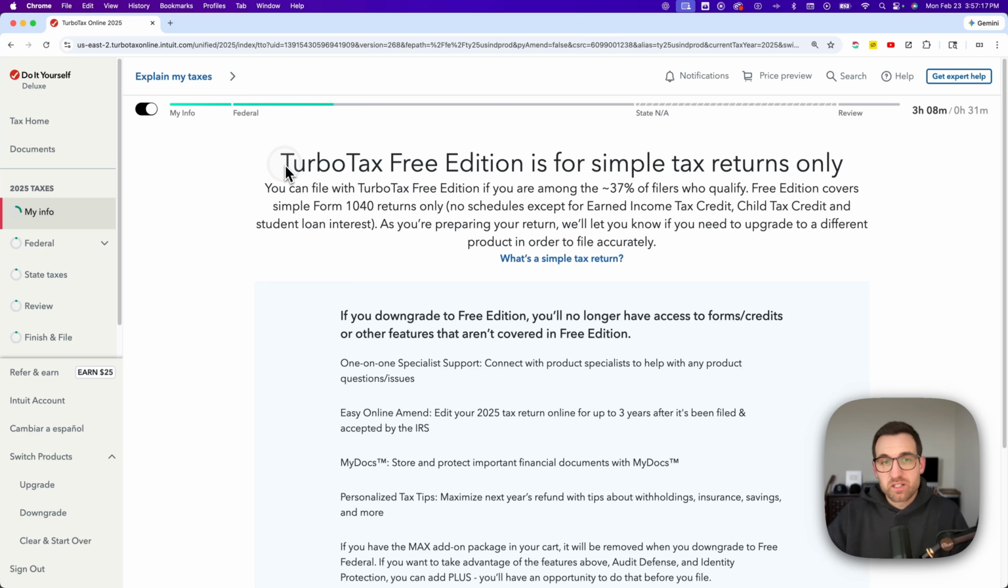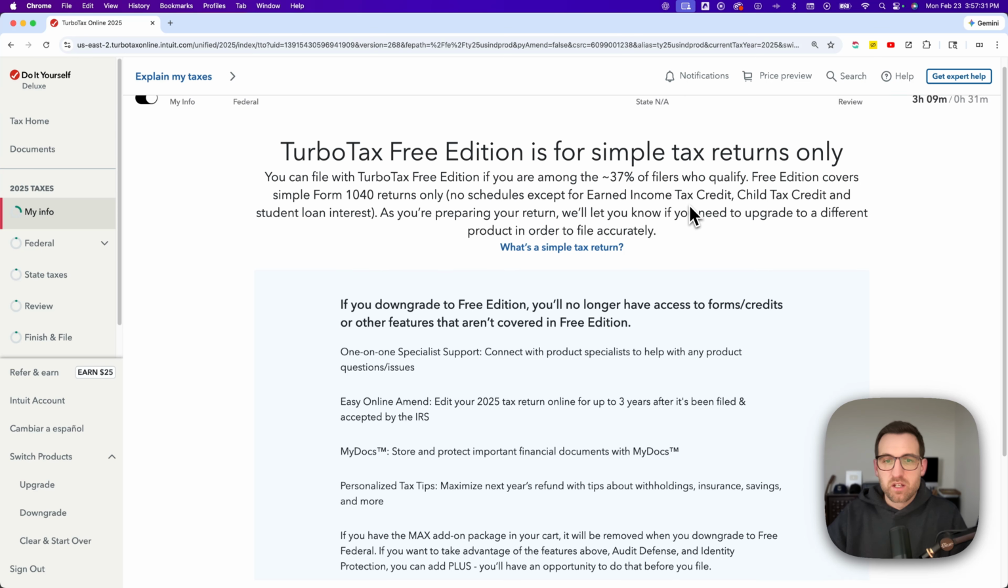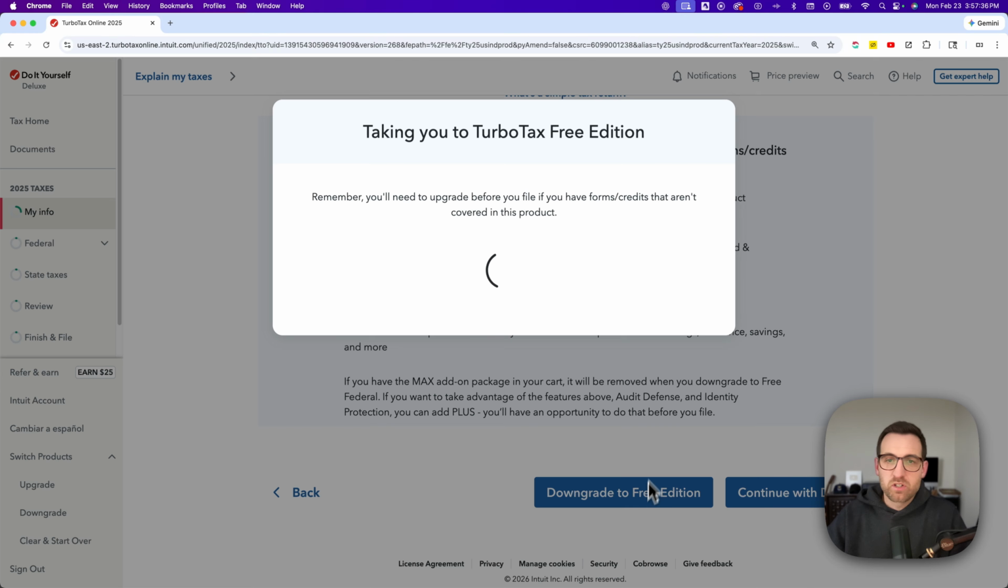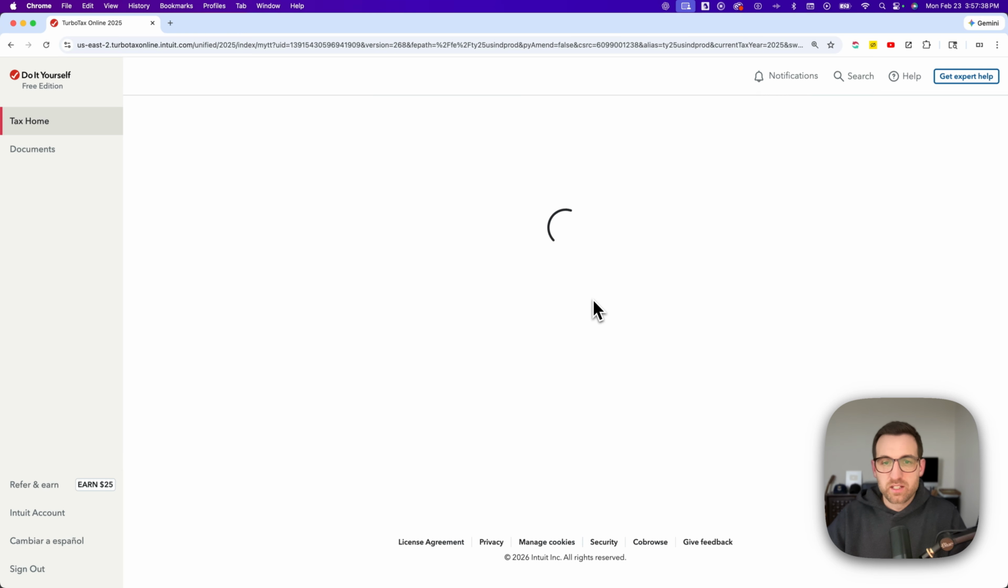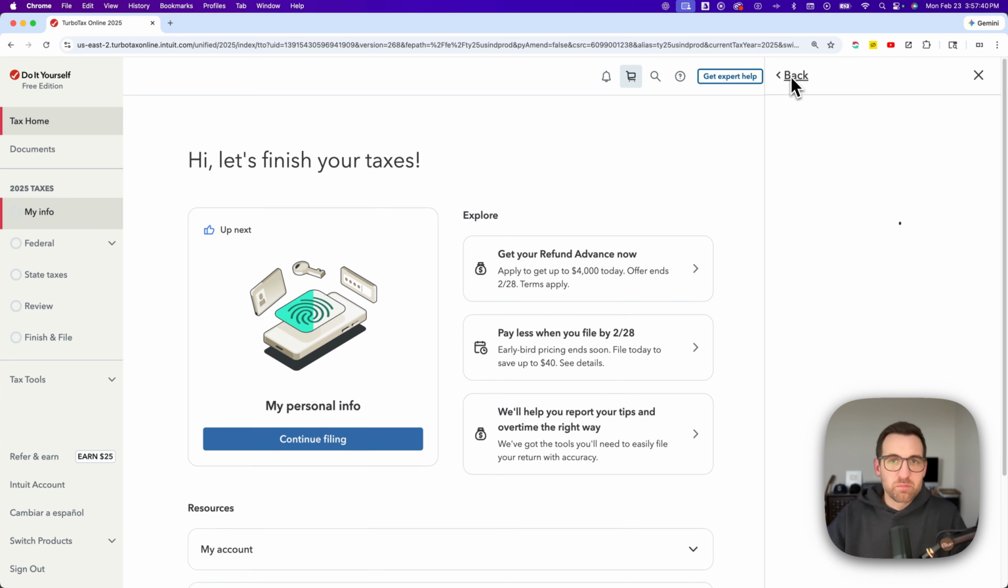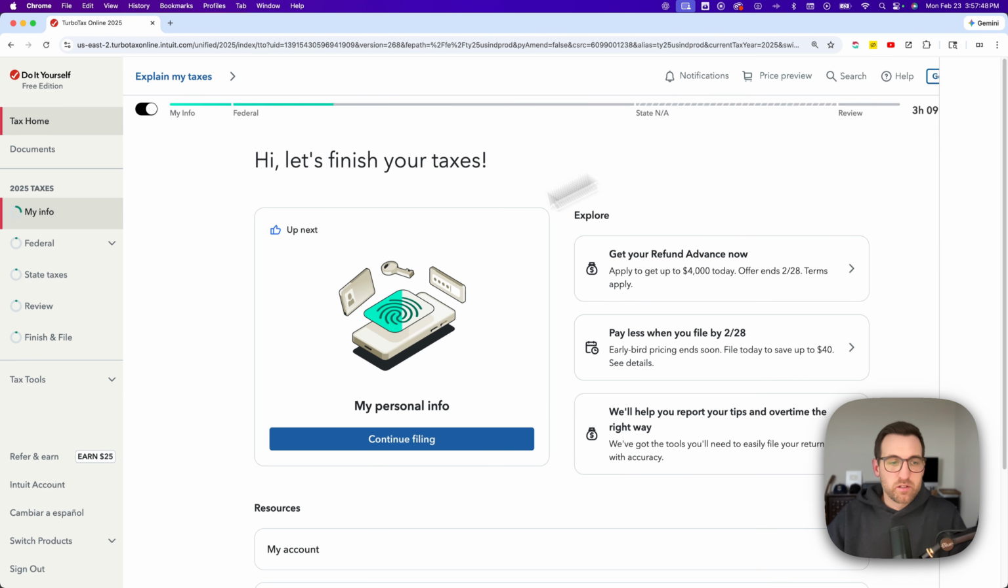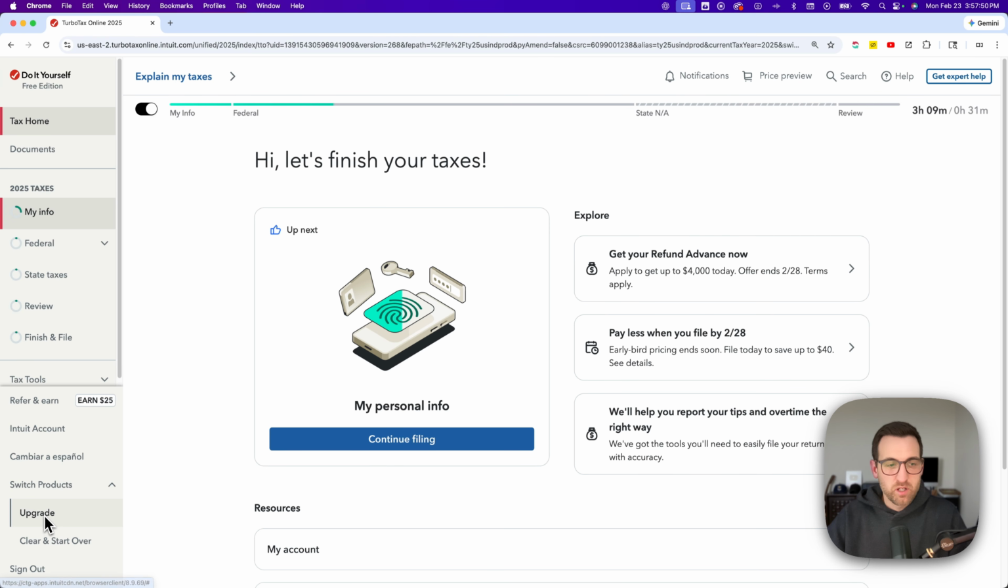But for those of you that see this TurboTax Free Edition, it's basically for simple tax returns only. 37% of people or so, actually qualify who file. However, you can always downgrade to free and then kind of move along through your taxes until you have to upgrade to something. So you would scroll down a little bit and click this downgrade to free button, and that'll start you over on the TurboTax Free Edition. So you can see now if I go to my price preview, it's going to say I'm on the Do-It-Yourself Free Edition for $0.